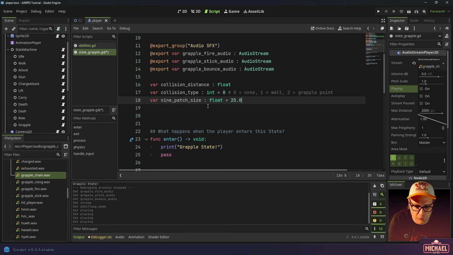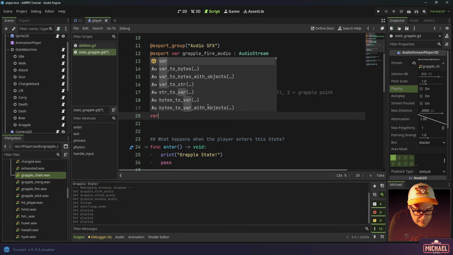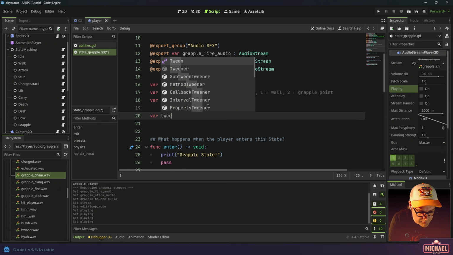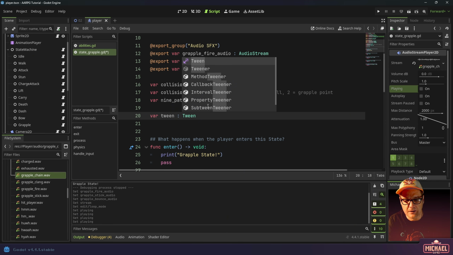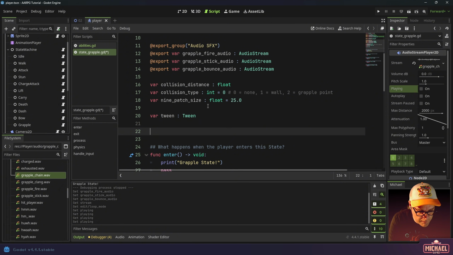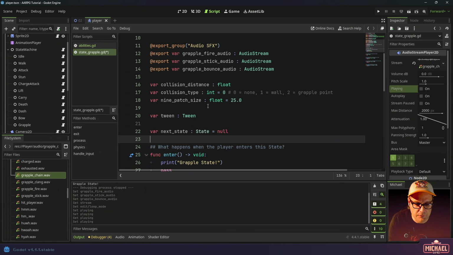Okay, and it's a float because it could have decimals. And then we're going to be using a tween to animate the grapple hook. So I'm just going to create a tween variable here. Anytime we create a new tween, we'll assign it to this variable so that the state can keep track of it from different function calls. We also want a simple next state variable, which is going to be a state, and we're going to set it equal to null. And you'll see how we're going to use that.